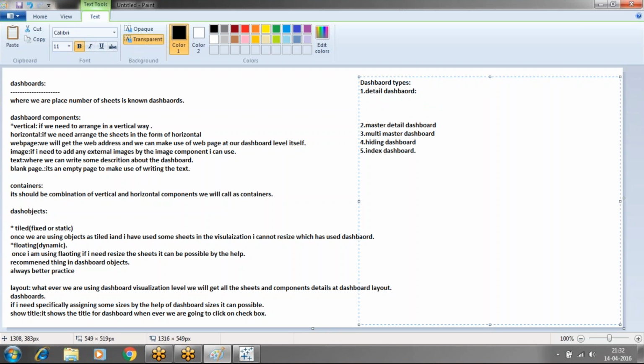Detailed dashboard is nothing but we are just arranging all the sheets in a dashboard. Just arranging the sheets, you are going to place the sheets at a dashboard level, then it is known as detailed dashboard. Here we are not going to give any actions, we are not going to do anything, just arranging all the sheets in a dashboard is known as detailed dashboard.